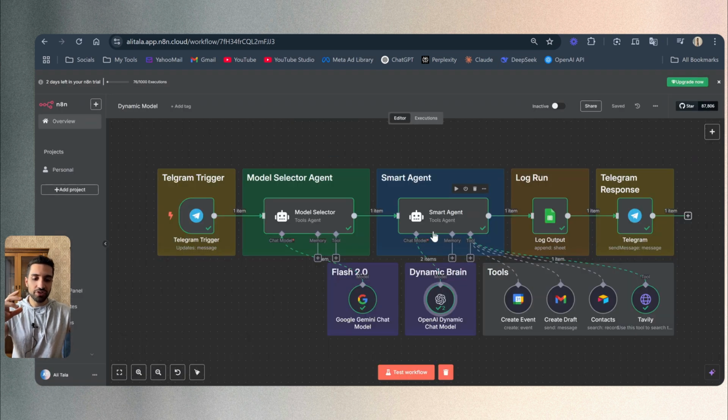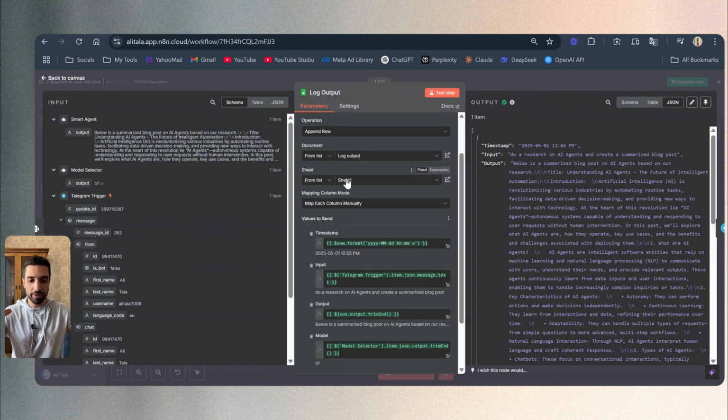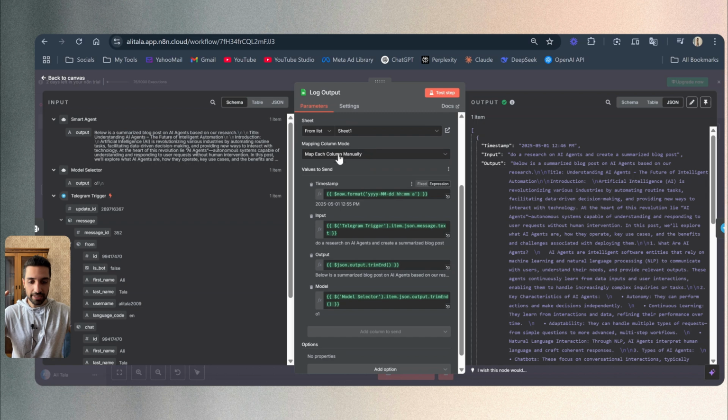And from there, we are feeding the output from the smart agent into a Google Sheet. And basically we store all the information we have, and then we will send back a response to the user inside Telegram. So for the Google Sheet, I've connected my Google account. And for the operation, we are using append row, which is basically creating a new row. And here I'm choosing the document or the Google Sheet. This is the name for it. And inside it, we have only one page, which is Sheet1.